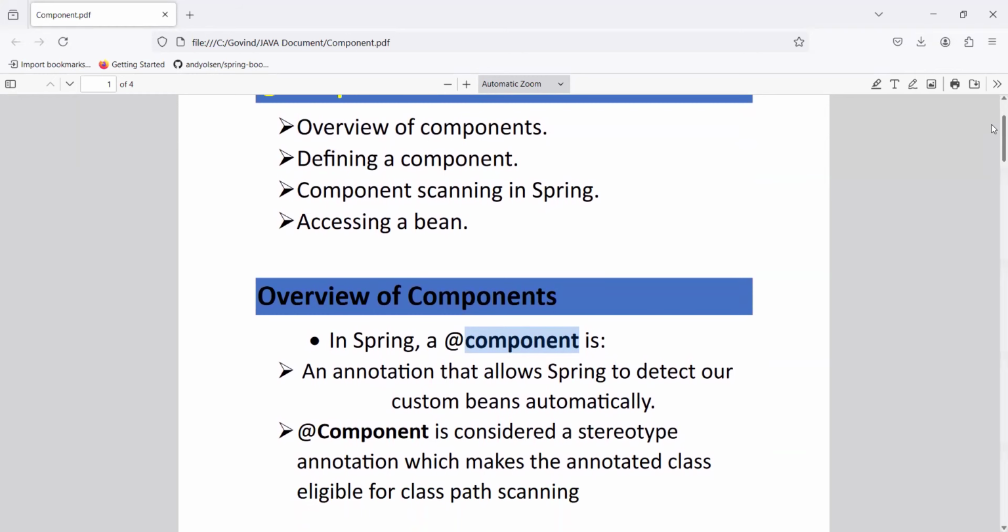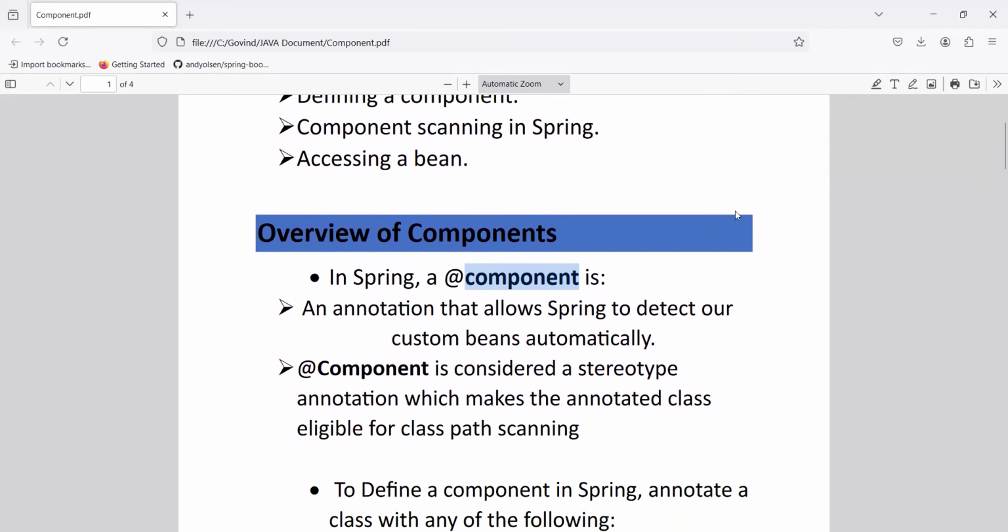So let's see what the Component annotation is. As you can see here, Component is one of the annotations that allows Spring to detect our custom class or component class and automatically instantiate our class or create the object for the class. And by default, Spring will create a single instance of that class.